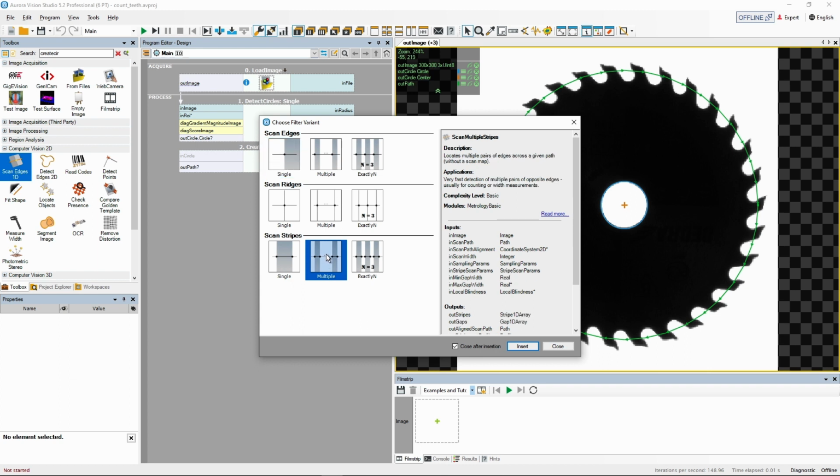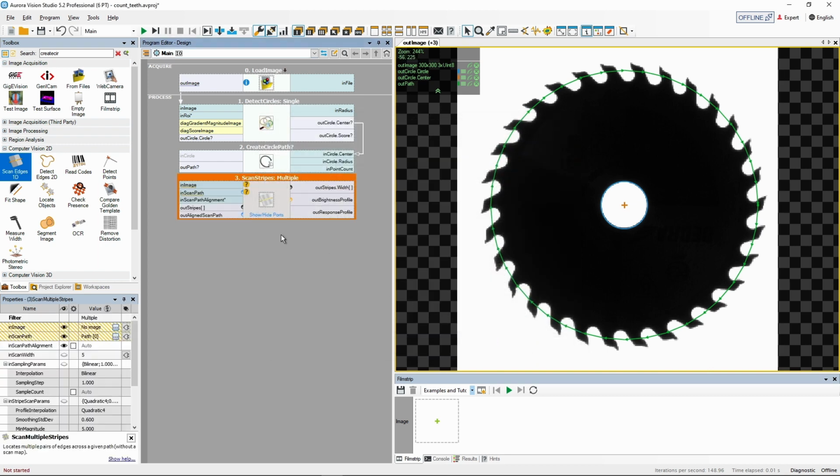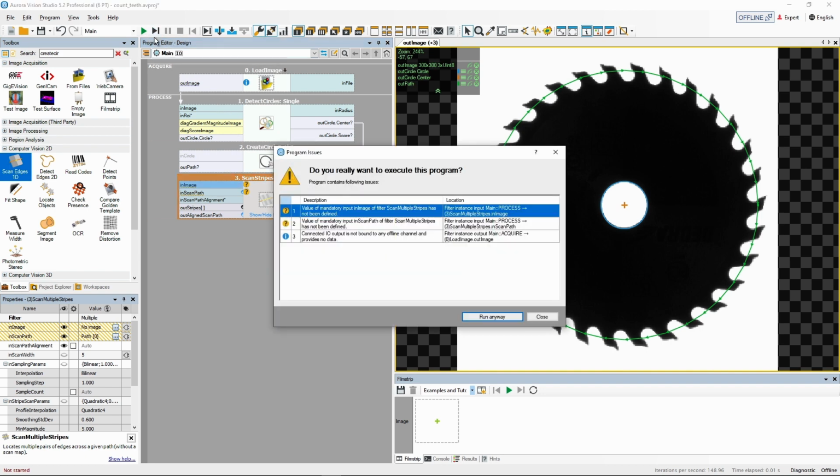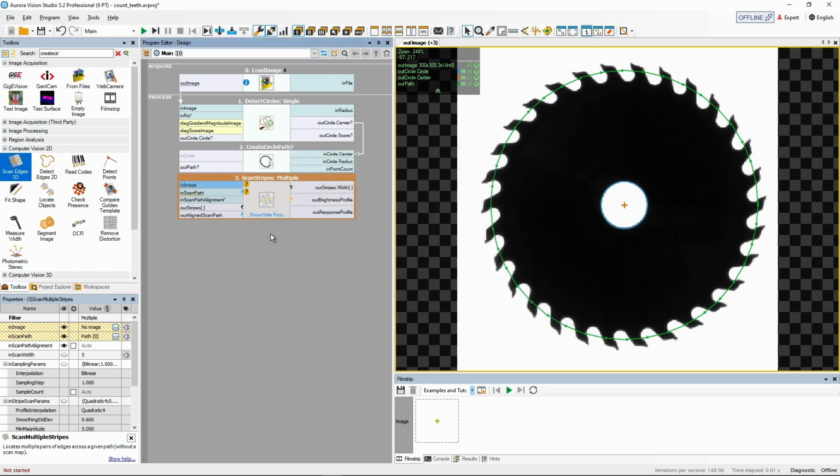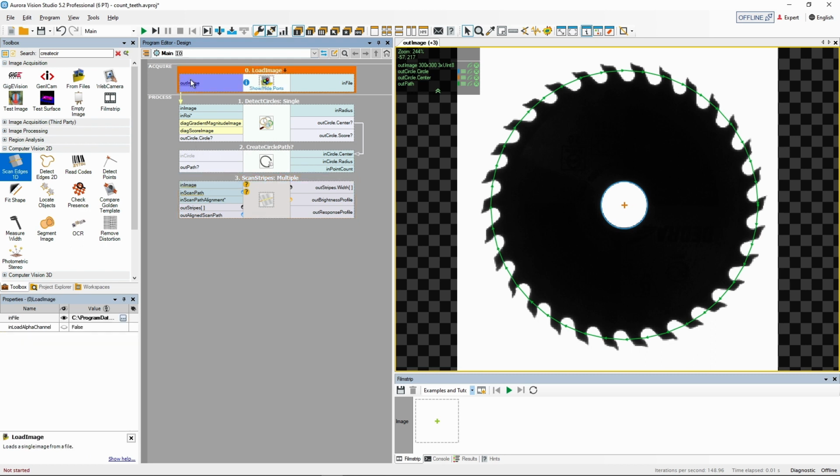Let's add this filter to our program now. We notice that there are yellow question marks next to some ports. They indicate a missing connection. If we try to run our program, we'll get a warning window pop up with a list of issues. Let's make the connections now, using the image from Load Image and the previously created circular path.